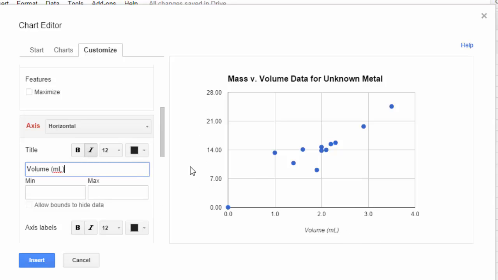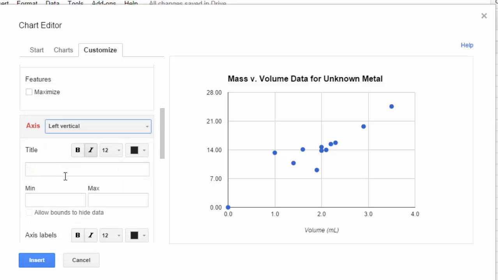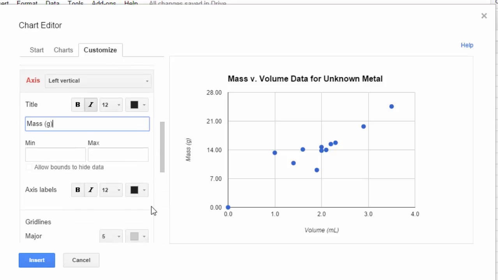Now I also need one for here, so I'm going to go to where it says axis. I'm going to pull down this list and choose left vertical. And there's nothing in this box because there is no left vertical axis title, but I'm going to call that what it is. That is my mass, and that mass is in grams. So now I have properly labeled axes, proper title. My points are all plotted on there rather nicely.